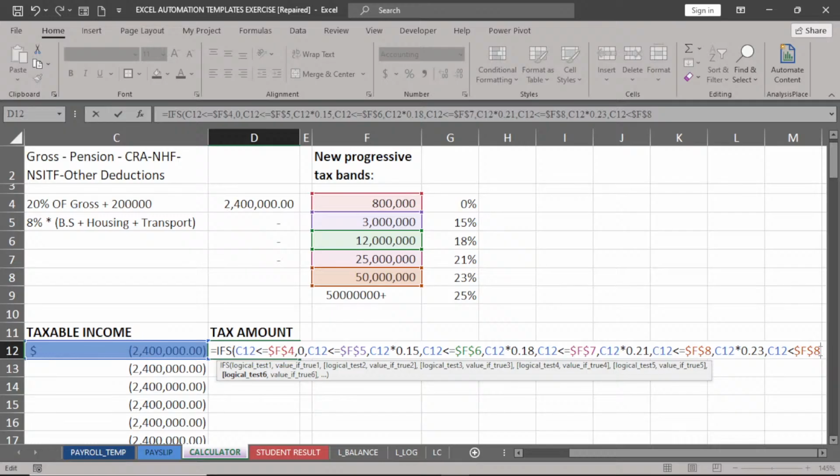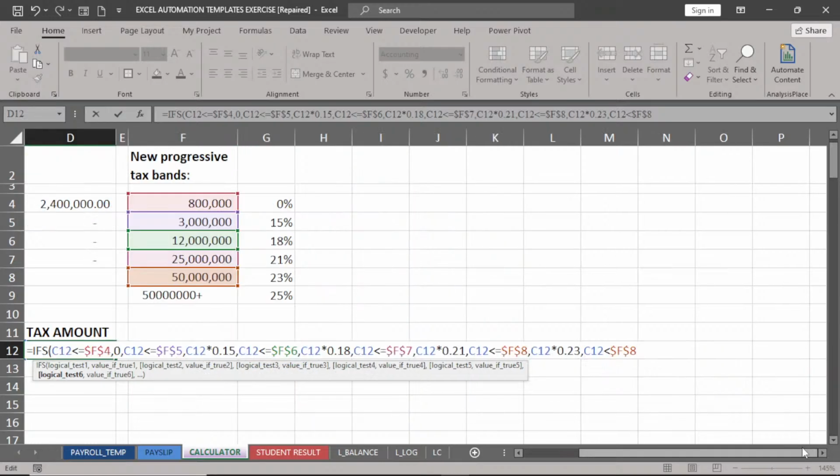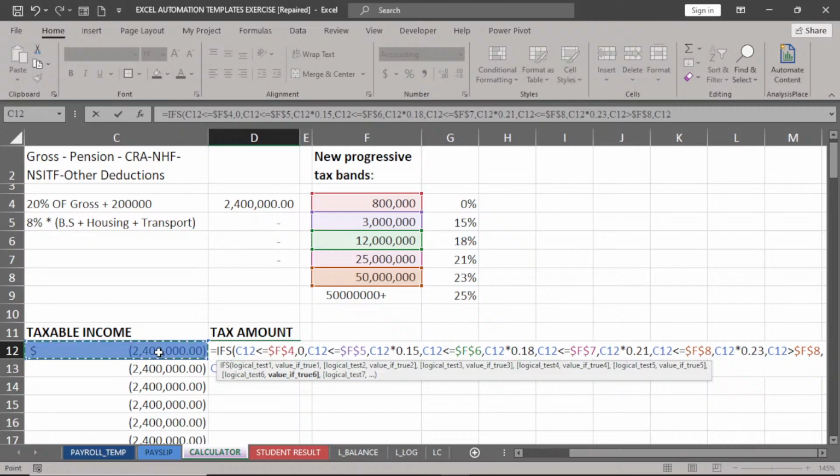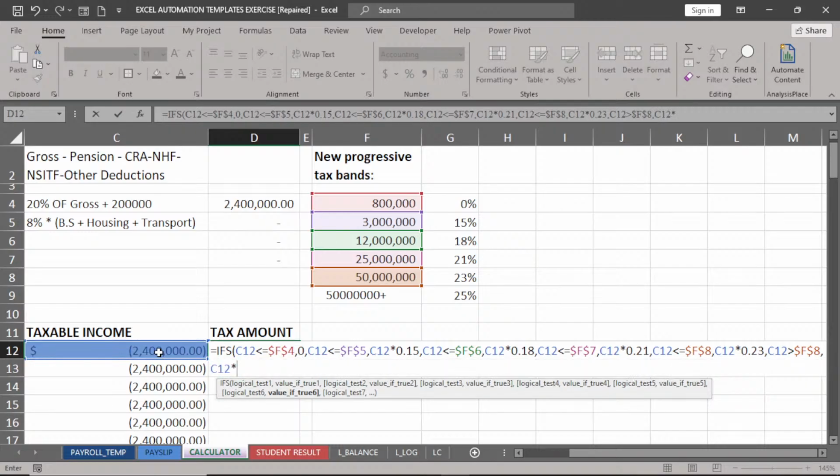If it's greater than, if I'm not mistaken, this should be greater. If this is greater than 50, comma, what do I want to return? I want you to return this times 0.25. Please get it correct now. This is what we should have.